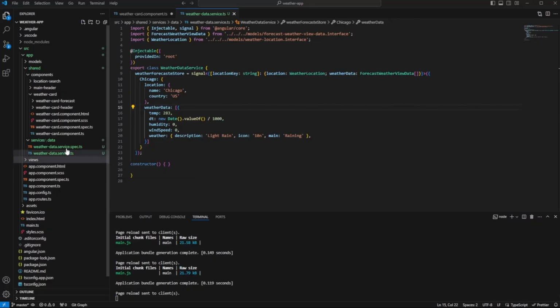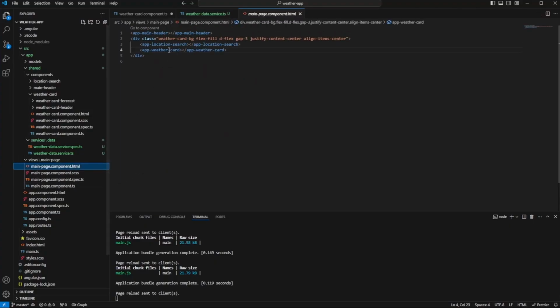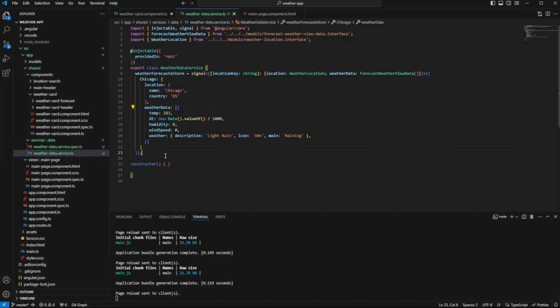Now we want to adjust our main page to use that data. Here we have, as you can see, the location search and the weather card. So for that, we will make a computed value. And when I'm finished with the service, you can then start to try to get it working. But I think at the moment it's nice that you have a good base. Computed.